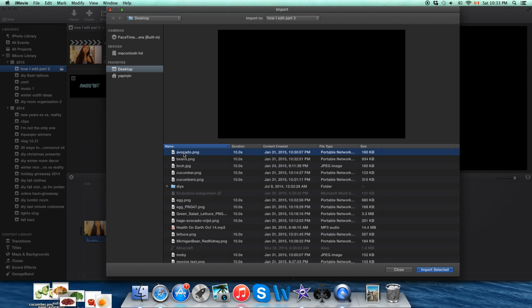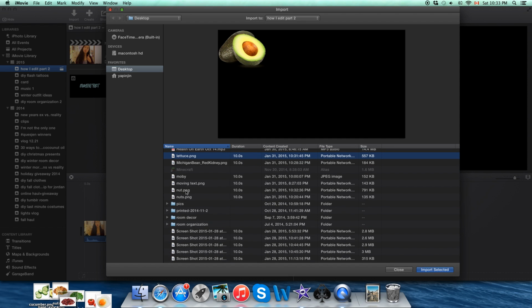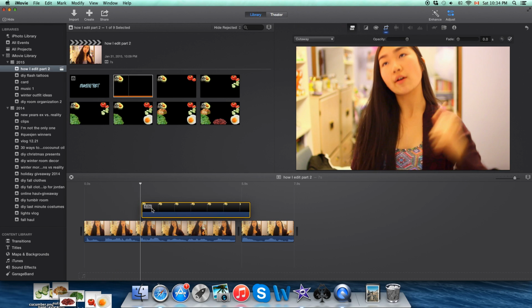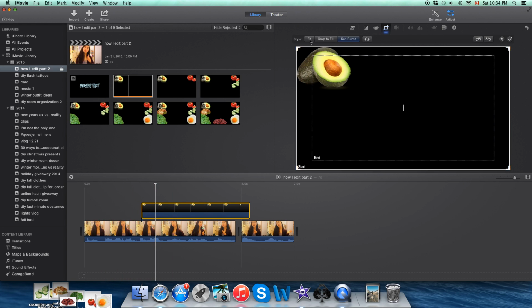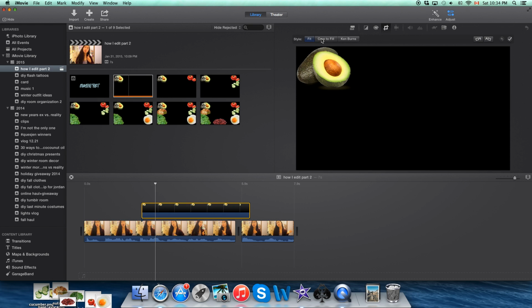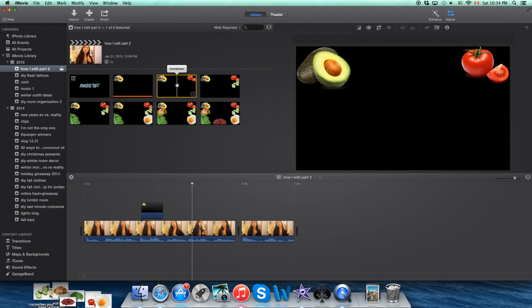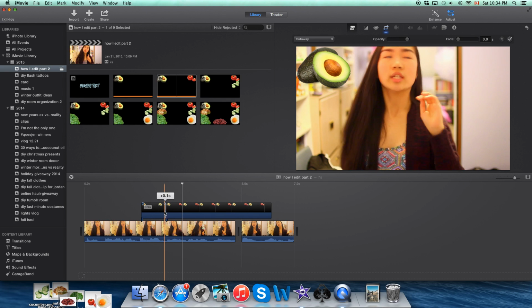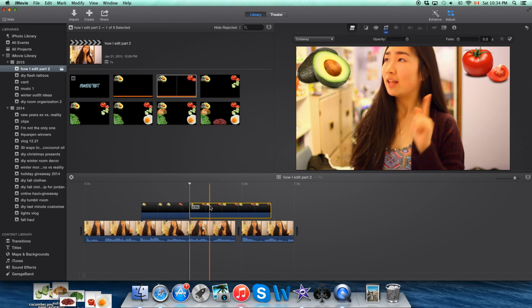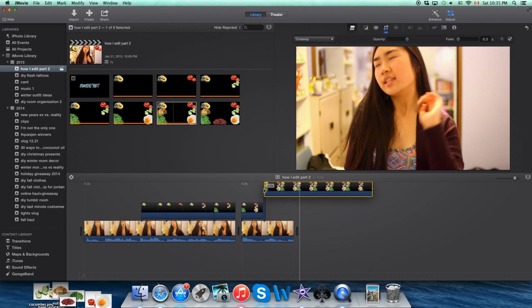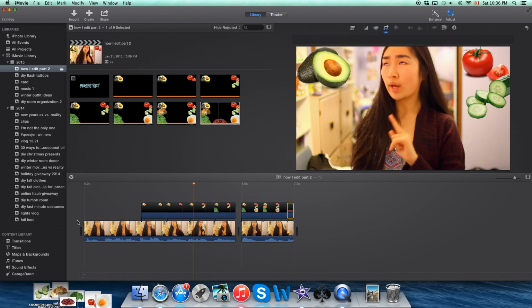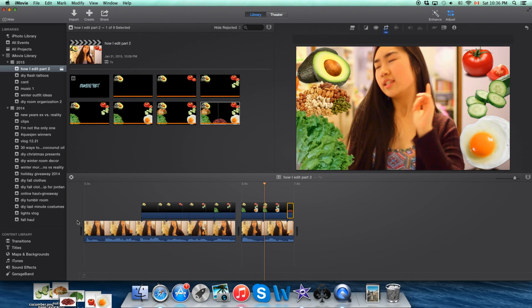So now in iMovie, I'm obviously just gonna import all of those pictures. So for this specific clip, I'm dragging my avocado picture onto where I say avocado, and then I'm going to put that onto crop to fill so that the black background doesn't show. And then after that, I'm just going to match up my tomato clip with where I say tomato and do the same thing. So make sure it's on crop to fill, and that is how you get multiple overlays. Okay, I'm gonna go make a salad with avocados, tomatoes, cucumbers, lettuce, eggs, nuts, beans.